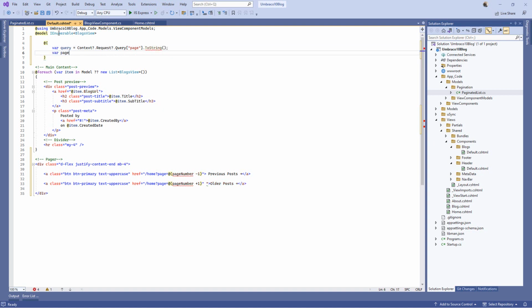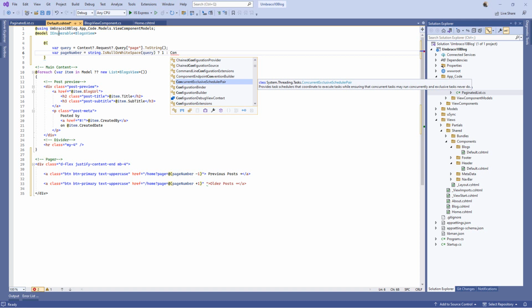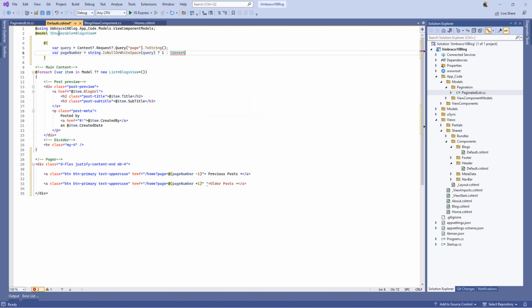After that, I set the page number. For this page number, I will check if that query is null or white space. If it's null or white space, go straight away to page 1. Otherwise, convert the query. Or you can say parse or anything. Convert dot to int, the query.